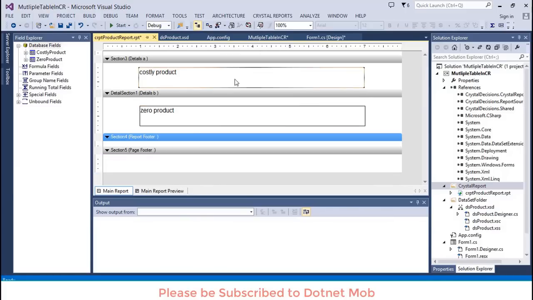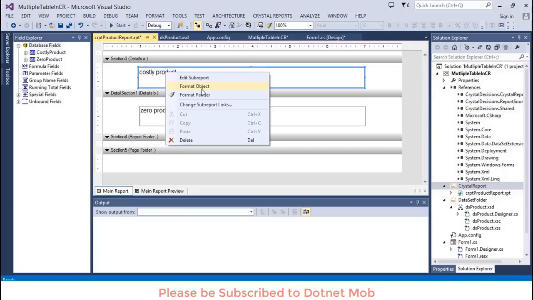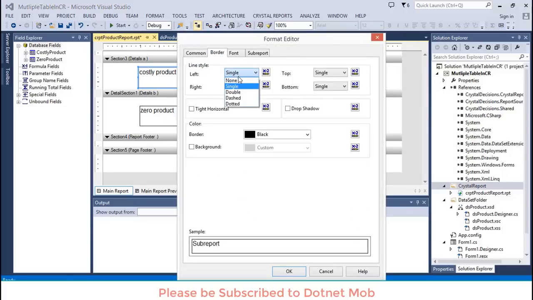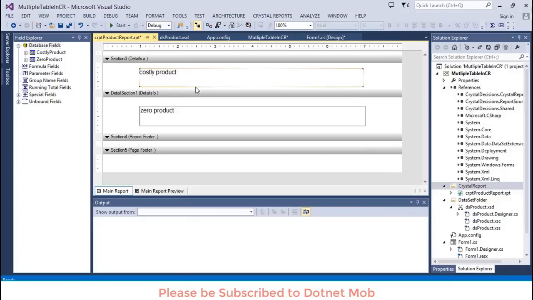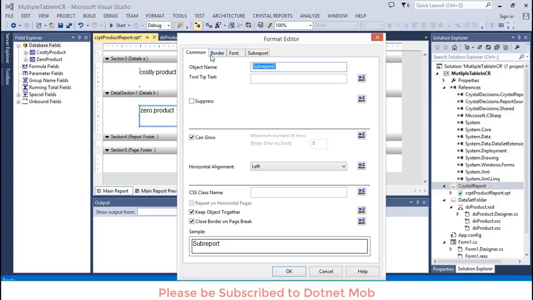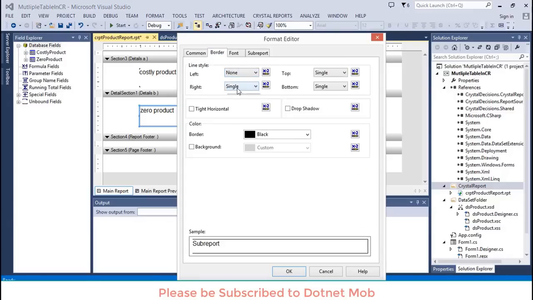In this case, I don't want this border for these subreports, and we have discussed how we can remove this border from subreport in the previous video. For that, right click on subreport, then format object, go to border, select none from all of these 4 drop downs, then click on OK. Now you can see there is no border. Same thing can be applied for second subreport.